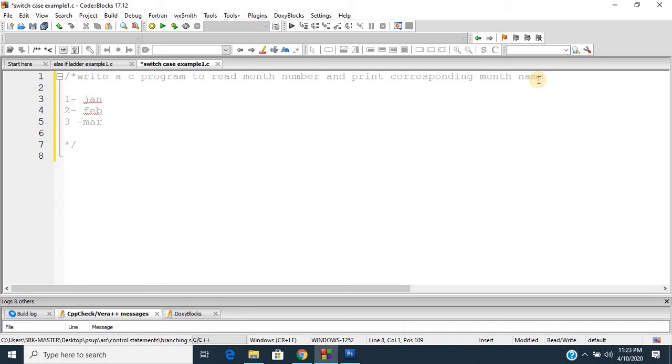An if-else ladder is quite suitable when the problems have conditions designed with less than and greater than symbols. But when the problems have direct choice cases such as 1, 2, 3, 4, 5 or A, B, C, D, then we make use of the switch case statement. Let us start reading the month number.